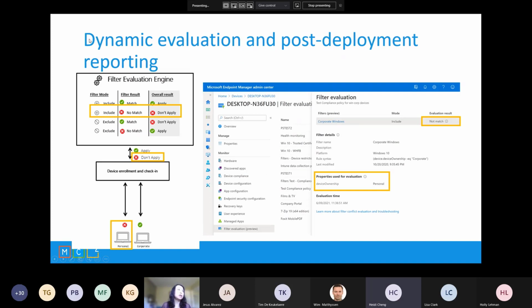And then, as I mentioned earlier in the overview chart, this is where the evaluation happens. The filter evaluation engine will look at the filter mode, whether it's in or out, and the filter result, whether it's a match or not, and then it computes the overall result of whether the filter gets applied or not. It then reports back whether the filter is a match or is not a match. So that's really where your reporting is for the filter.